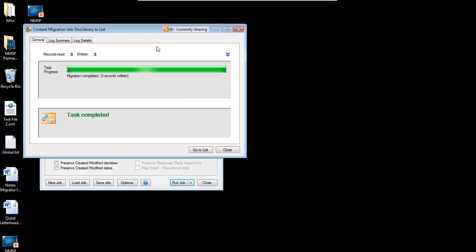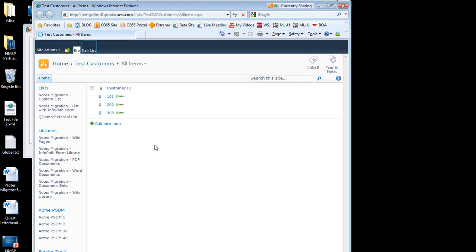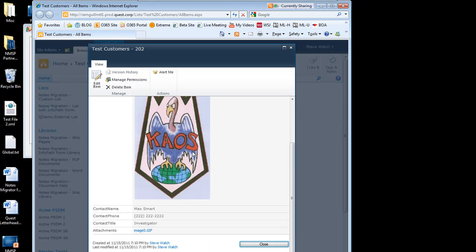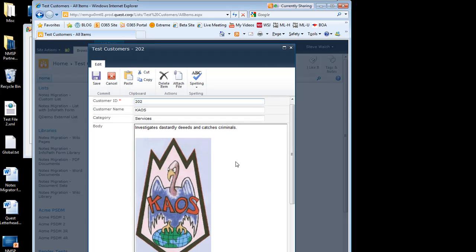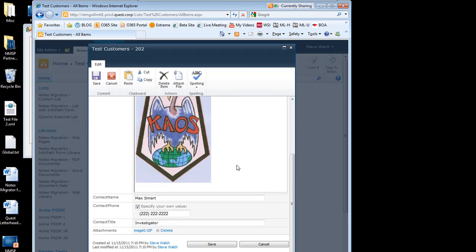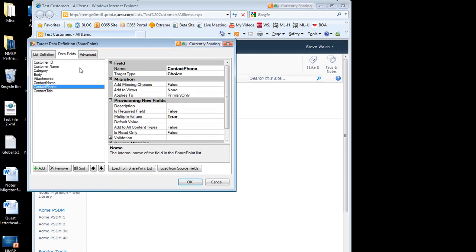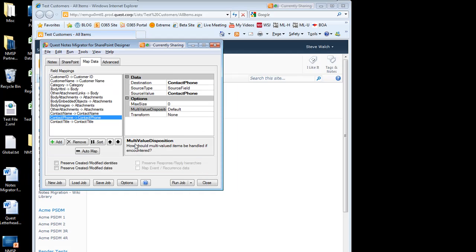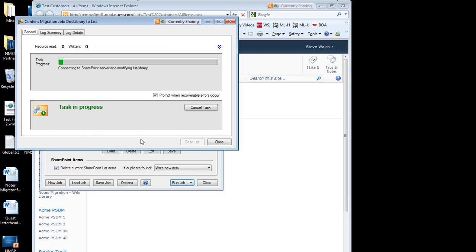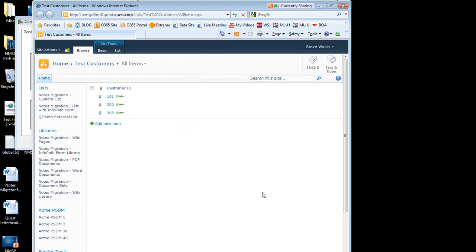So we migrated those three records, and I made my customer ID into the title field. And so if I edit this, oops, I forgot to add the values. Sorry, I messed up. Let me go fix that. I said I wanted to make it a choice field, but I forgot to say I want to add all the values we find to the list of legal choices. So let me just fix that real quick. Refresh this.